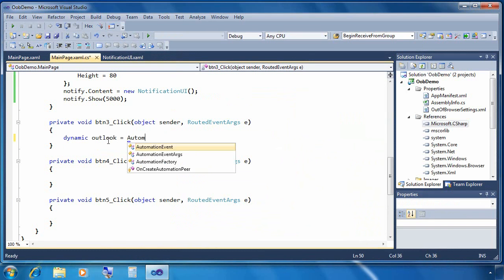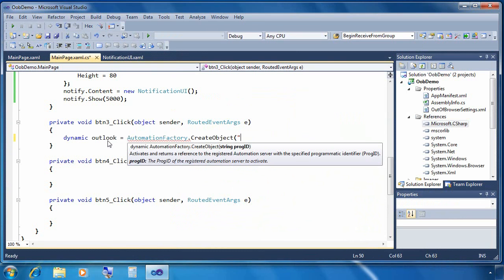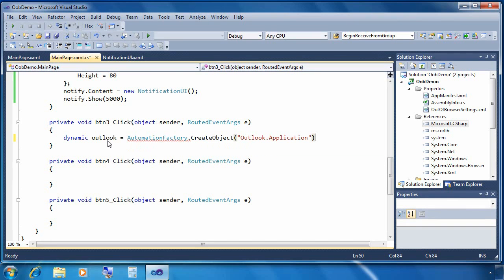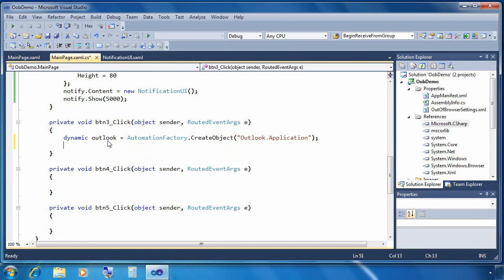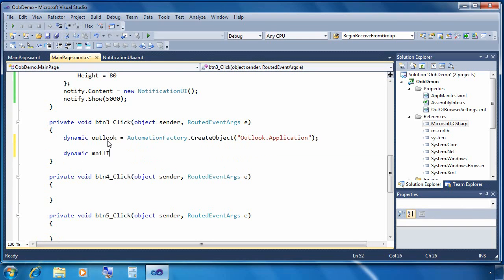And what I'm doing is I'm using the automation here, so automation factory, to create an object, and I pass in the program ID, which is outlook.application. So clearly Outlook is a native application, and of course if Outlook wasn't installed, then this wouldn't work.